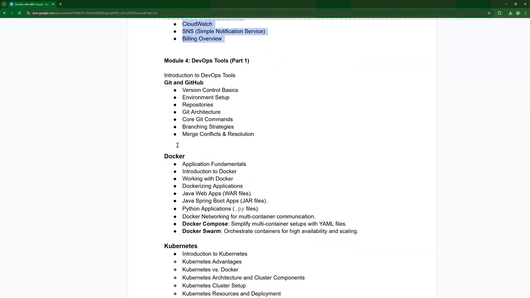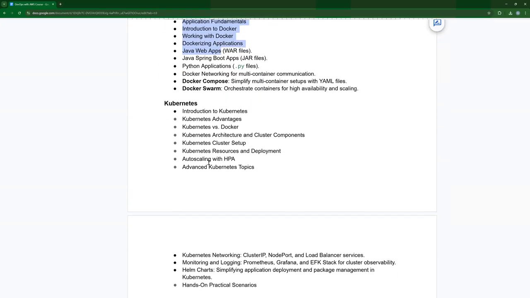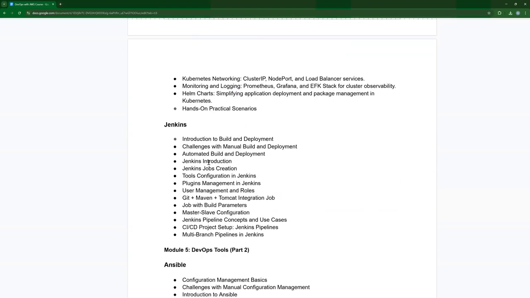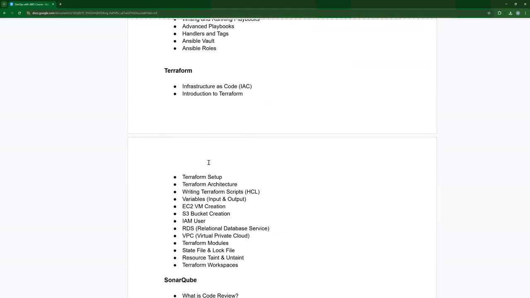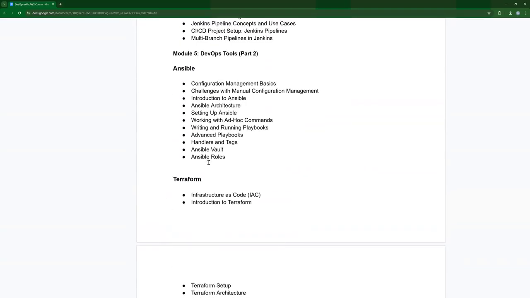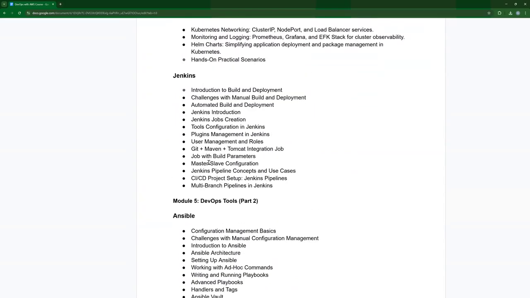Then Git and GitHub live I will discuss. Then Docker, Kubernetes, this content, everything in depth, no compromise. Jenkins, Ansible, Terraform, SonarQube, some projects, and the interview tips. 4 months, 9 a.m. to 12 p.m. Indian Standard Time, Saturdays and Sundays.